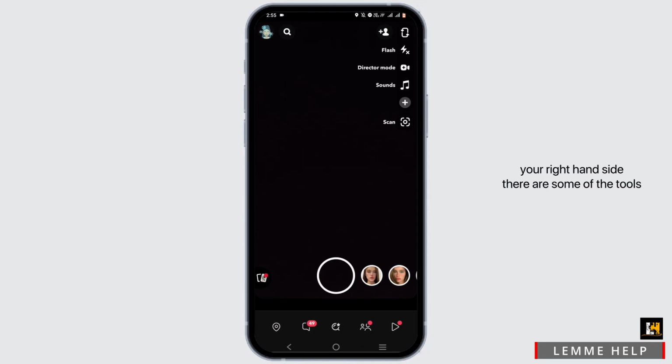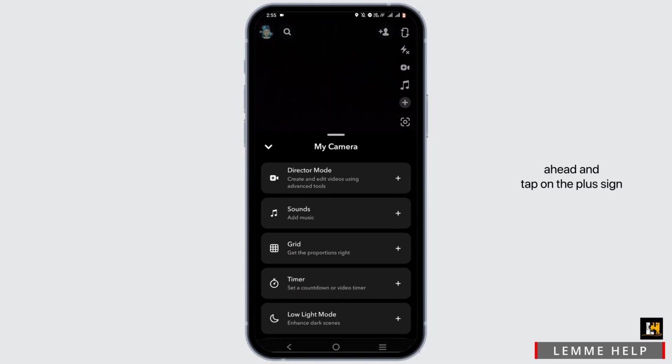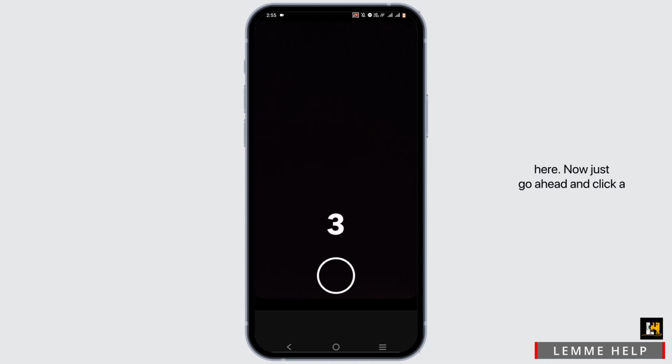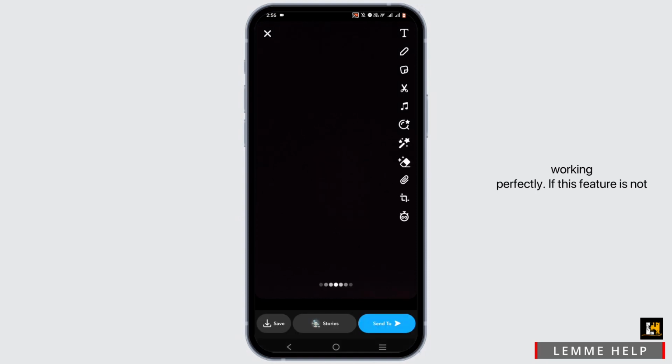On your right hand side, there are some of the tools you can use. However, you will find there is no timer option. In that case, go ahead and tap on the plus sign icon and there you will see the timer option. Just go ahead and tap on it. Now you can see the timer has been enabled right here. Now just go ahead and click a snap and you will see the timer working perfectly.